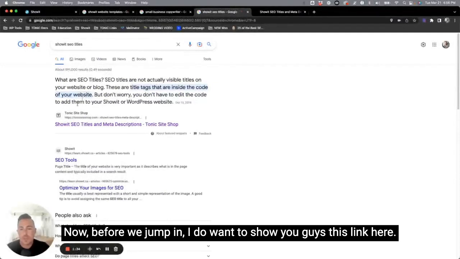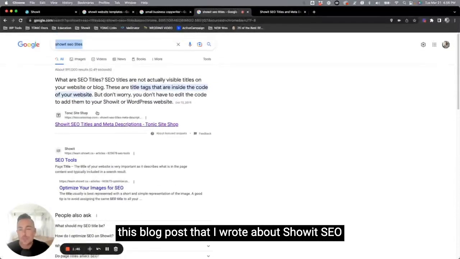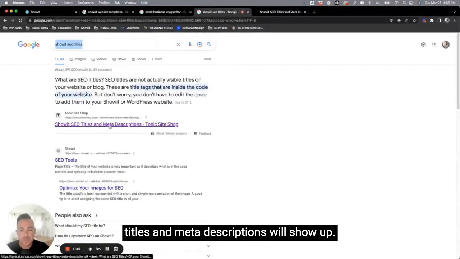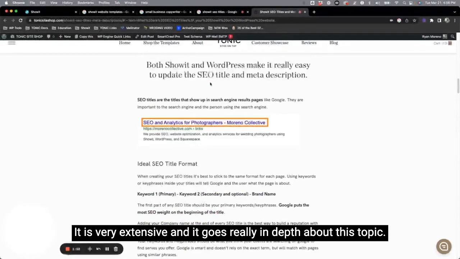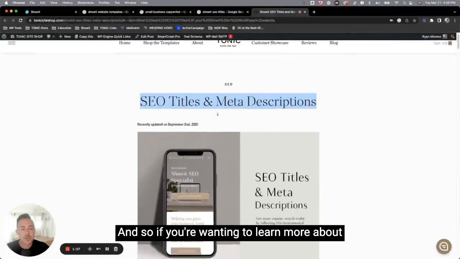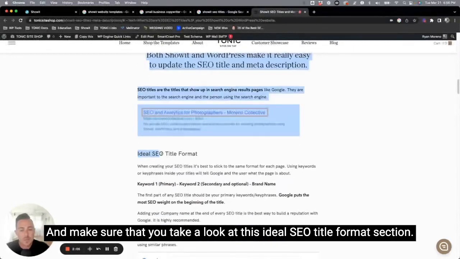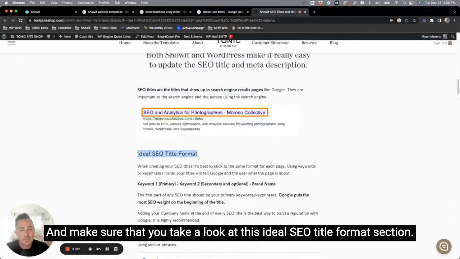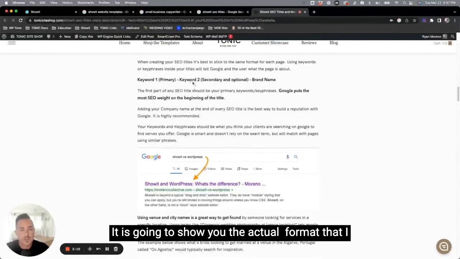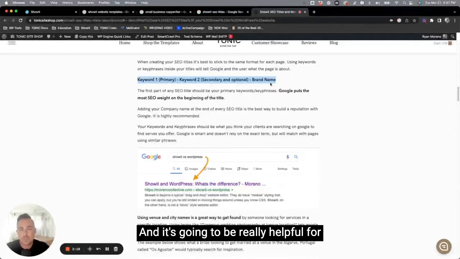Now, before we jump in, I do want to show you guys this link here. If you go to Google and type in Showit SEO titles, this blog post that I wrote about Showit SEO titles and meta descriptions will show up. It is very extensive and it goes really in depth about this topic. And so if you're wanting to learn more about this, then I definitely recommend reading this and make sure that you take a look at this ideal SEO title format section. It is going to show you the actual format that I follow for all of the pages that I write SEO titles for, and it's going to be really helpful for you when crafting your own SEO titles.